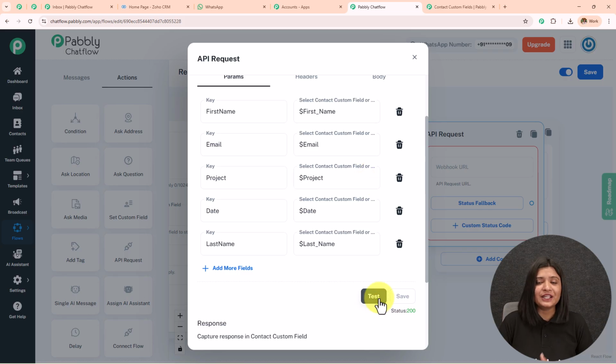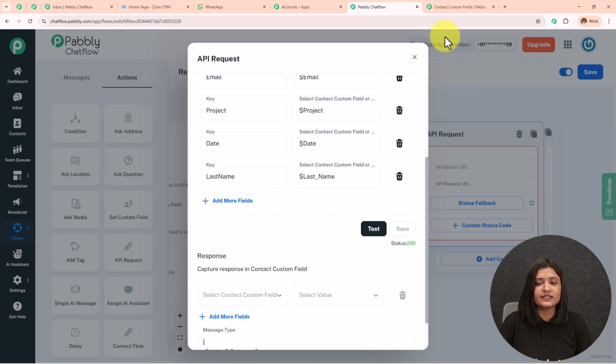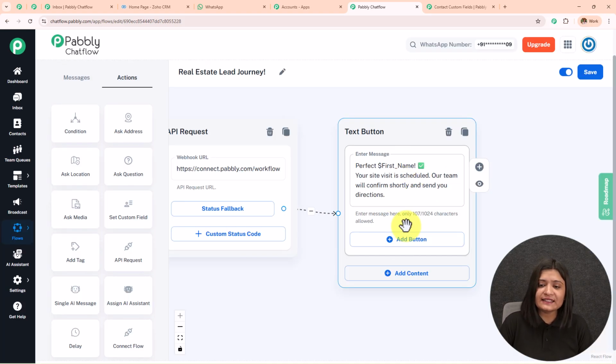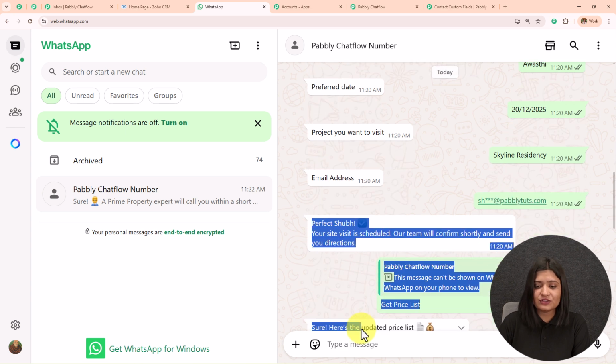Please make sure that you click on this save after sending the test data. Otherwise, even after adding this webhook, you won't be able to send your data. Please make sure that you click on this save. After which we have finally sent them the message in which we are giving them the confirmation, a personalized message. So this is the message which we have received, a personalized message.